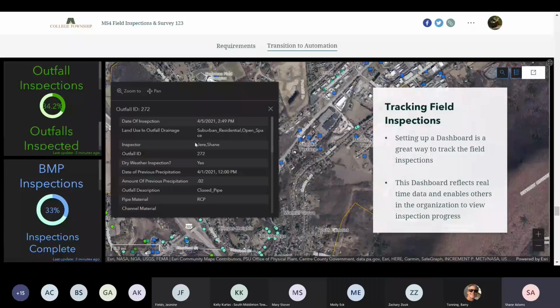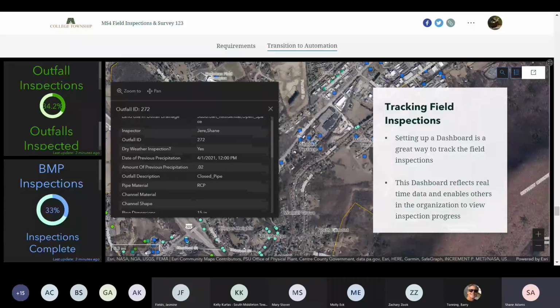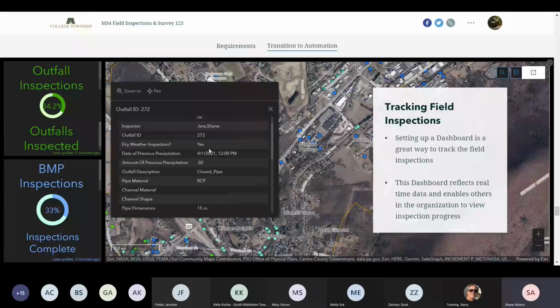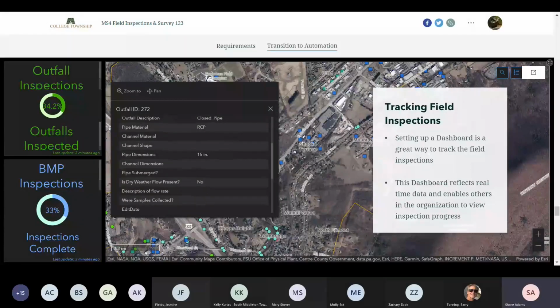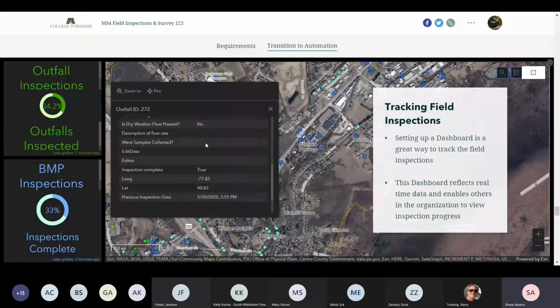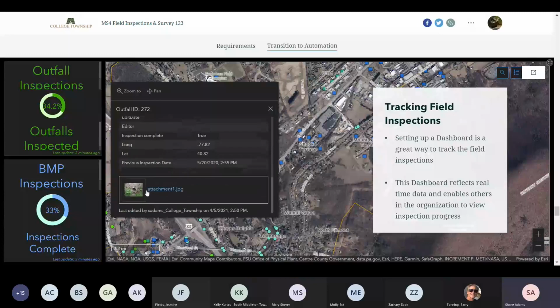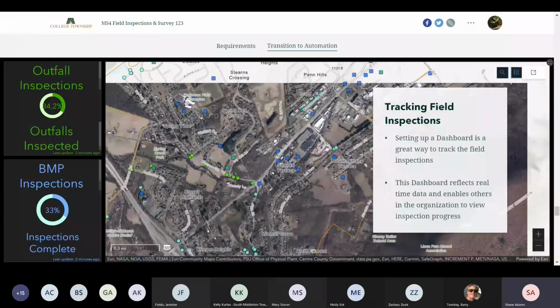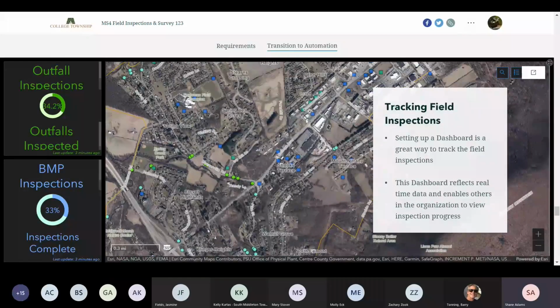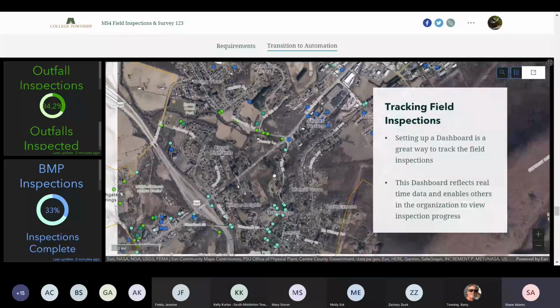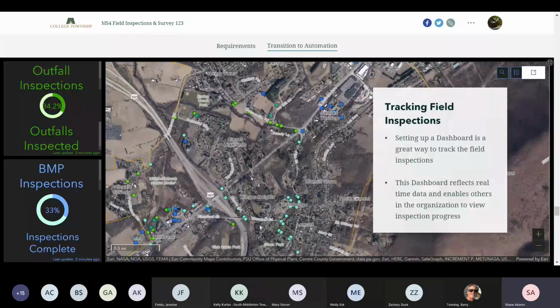Clicking on a single one, you can see when it was inspected, April 5th, Jerry and Shane, and all of the other things that you'd want to know when actually submitting the report. And you can also include a picture of the outfall, which will then be attached to the report in the end. So setting up a dashboard is a great way to track and visualize your entire inspection process. This is also available in mobile, but generally looked at from a desktop standpoint.